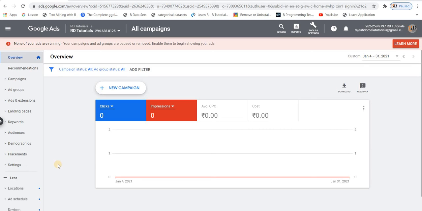I've just created a new account for the purpose of demonstration only. This is just for basic understanding. I won't be taking you through the advanced options. It is just to give you an overview of setting up a search campaign. So the moment I log in, this is the overview tab.